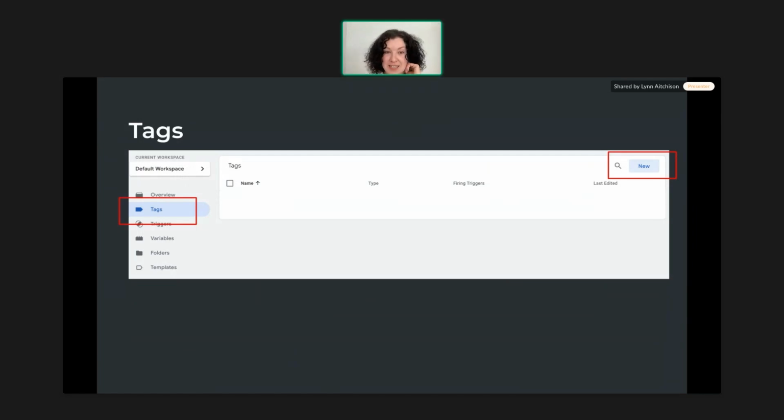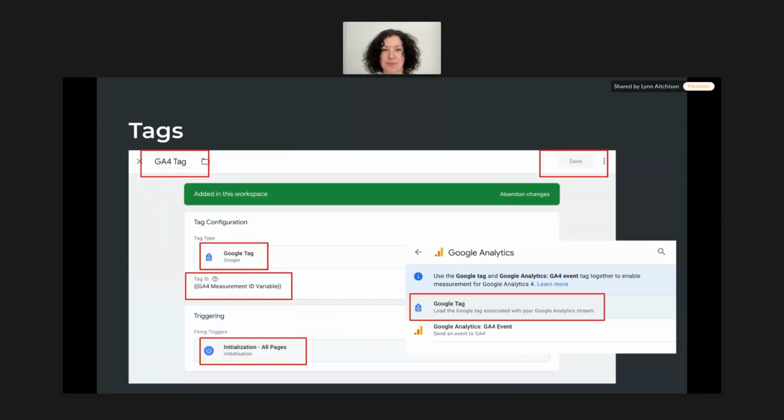Navigate to the tag section on the left-hand menu, and then click new in the top right. Name your tag GA4 tag or whatever best fits your preferred naming conventions, as long as it's clear, because you don't want to make the mistake of switching this off by accident. Then select Google Tag from the tag menu as your tag type. Add in your GA4 measurement ID as the variable in tag ID. You can find this by using the little Lego block at the side of that field, and you'll be able to search all your enabled variables, including your user-defined ones.